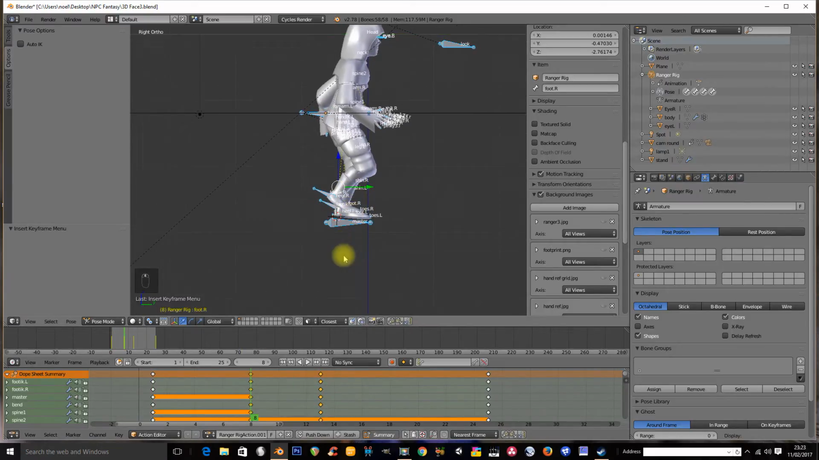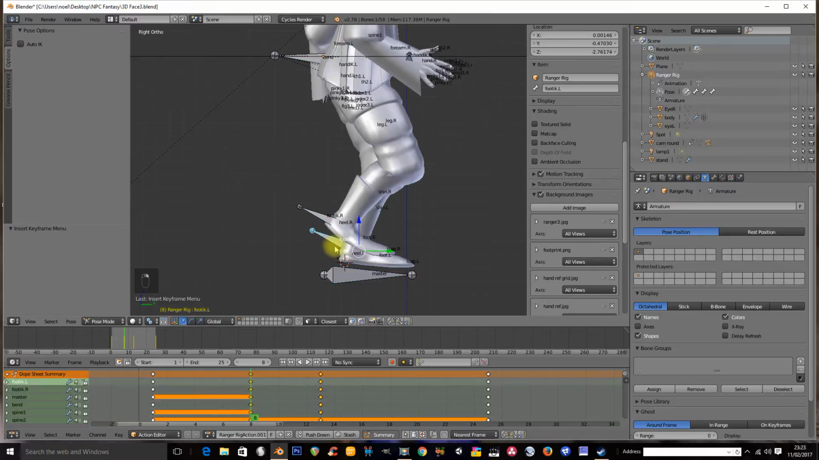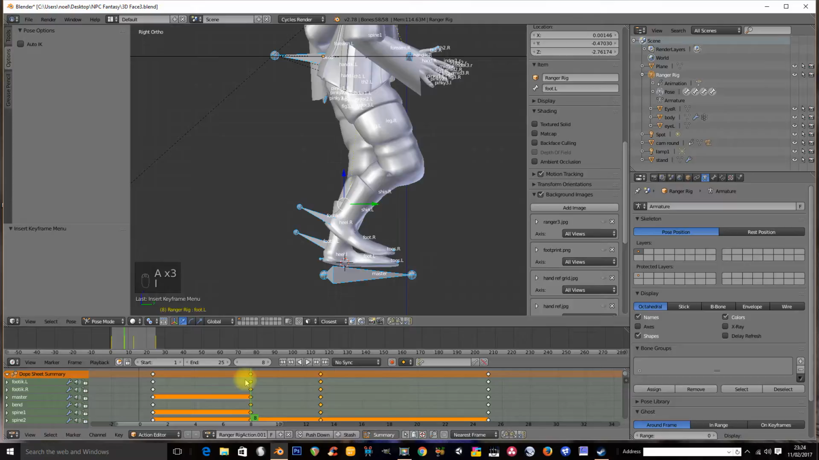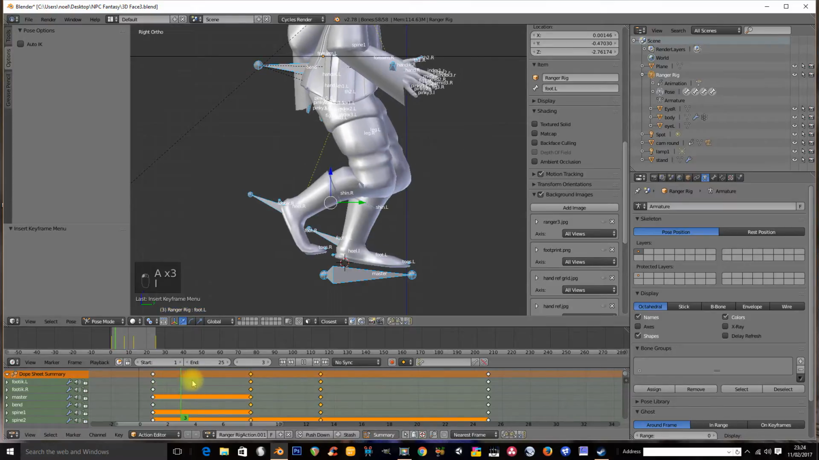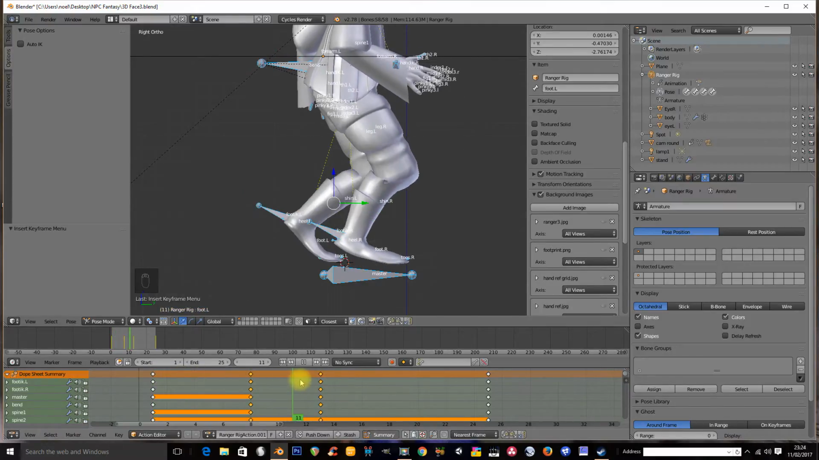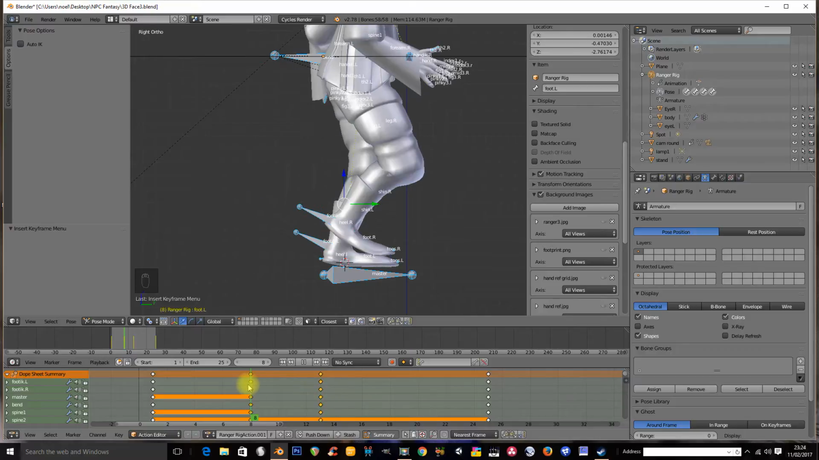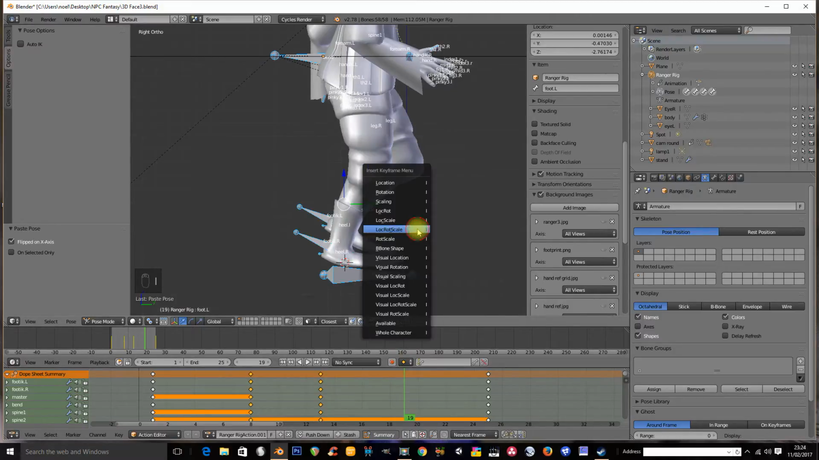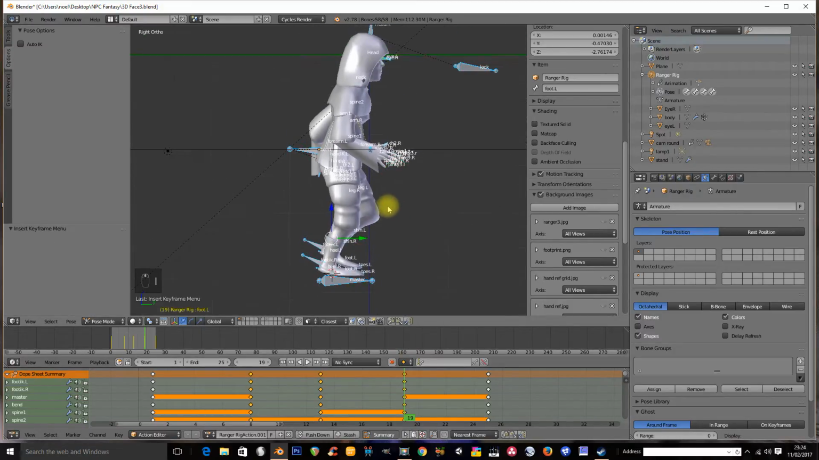Now we probably want this foot here, because of the nature of the walk cycle we're making, to move back a little bit, because we're sort of walking on the spot. Okay, so we're going to copy that, go to there, and paste mirror. So now, let's see what walk cycle we've got.